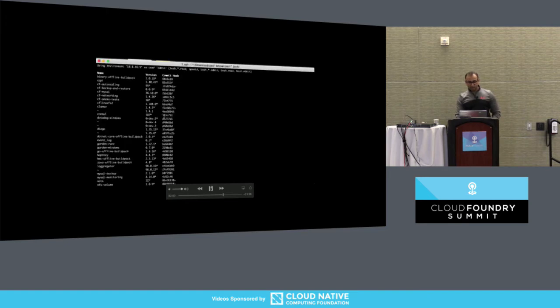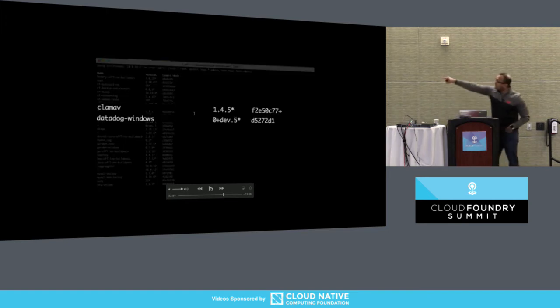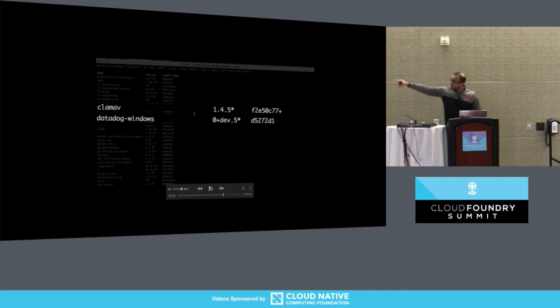So we come back into Bosh releases. Now you can see that the ClamAV and the Datadog for Windows have actually been installed. Now you see a little star next to them, which means that those are the active versions that are out there. So Bosh successfully rolled out the old ones and has actually put in the new ones. Okay, so that looks good.